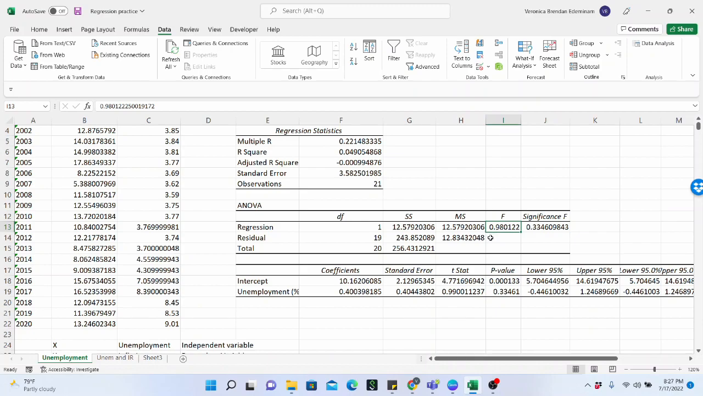And then we have the F statistic. The rule of thumb is that when it is lower than 2, it is not statistically significant, and when it is higher than 2, it is statistically significant.